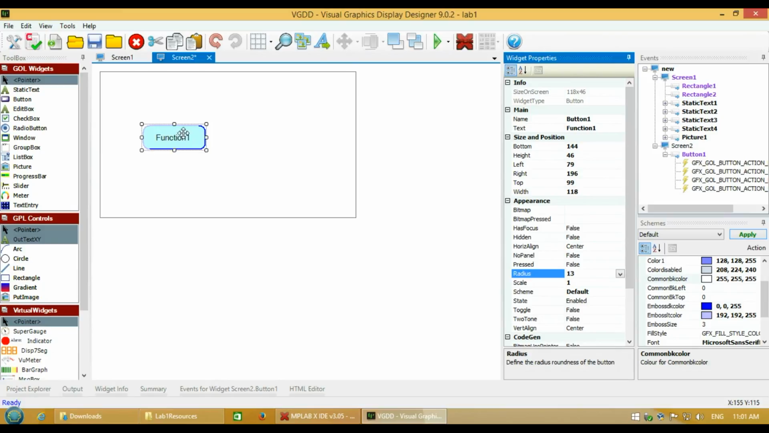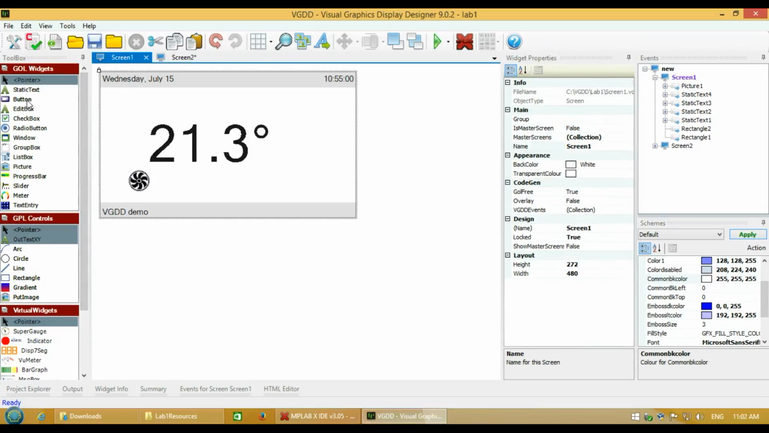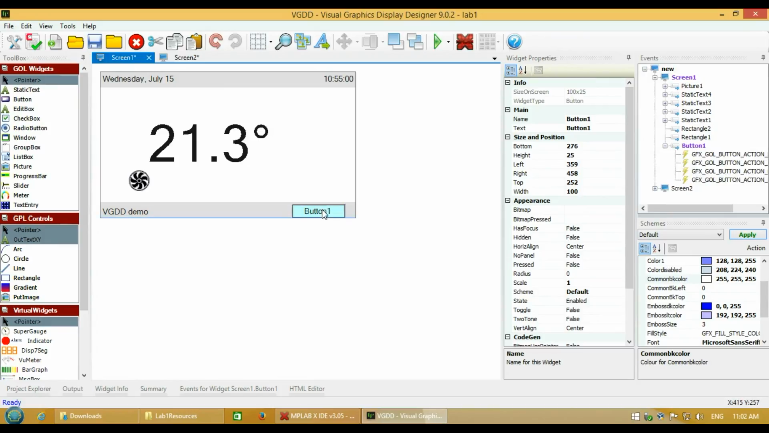Okay, duplicate it. Ctrl+C, Ctrl+V. 2 buttons. Okay, function 2. Let's add a button on the main screen for the menu. Let's resize it, change the text, let's position it a little bit. Okay, stretch it and move it with the cursor keys on the keyboard.